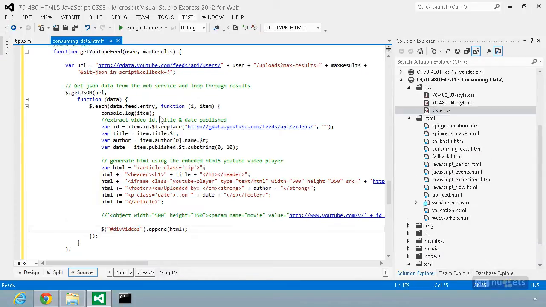One more thing I want to point out here is I added this console.log and passed in our item. This will log our entire JSON object into the console window in the browser so we can use our developer tools to look at it. And this is good for development purposes. If the web service you're tapping into doesn't have good documentation, then this is a great way to look at all the items that we can work with. So I added that in here.